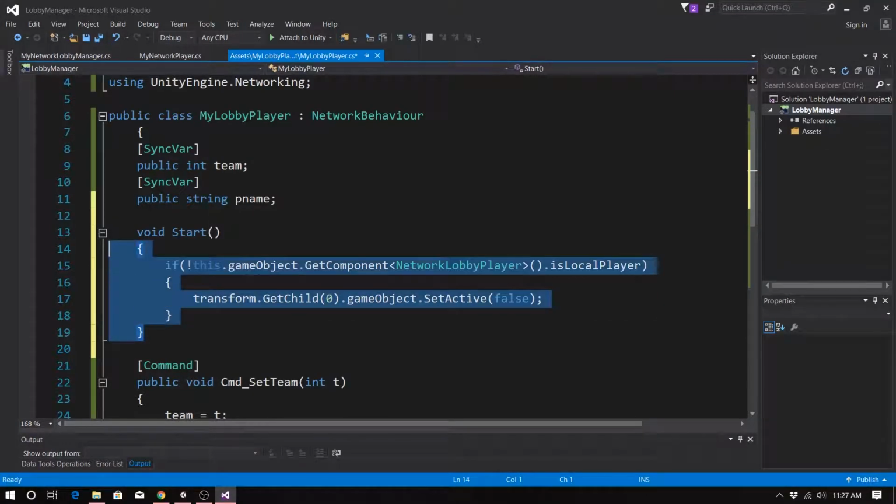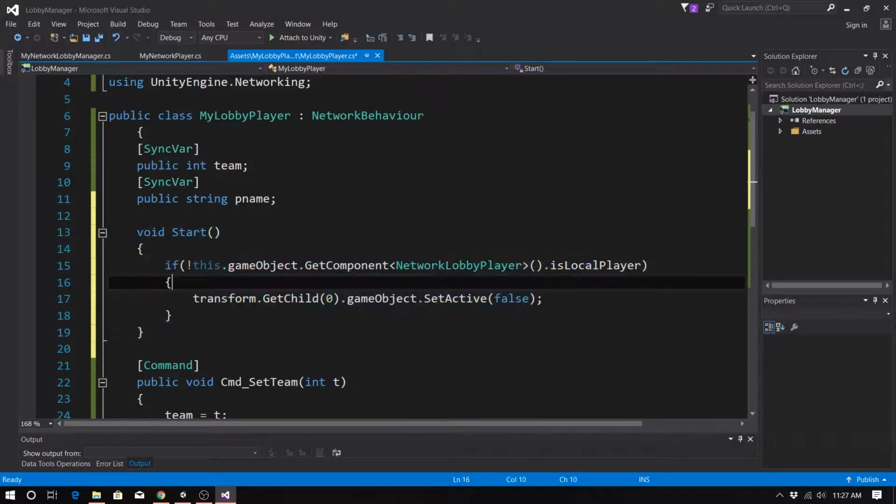Again, you can pause the video if I'm going too fast. And I believe we can use local player here because it's on the same game object, but just to make sure nothing weird happens, we're going to get the actual network lobby player component and check to see if it's a local player. All right, so that concludes that part of it.